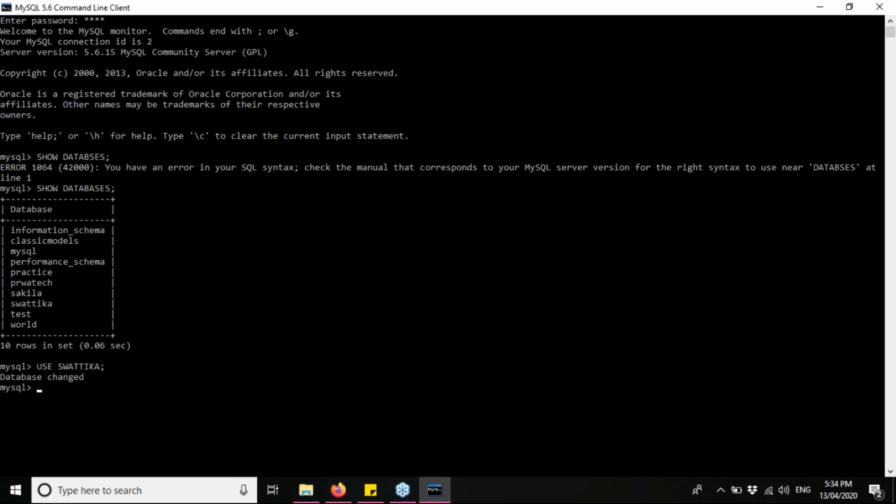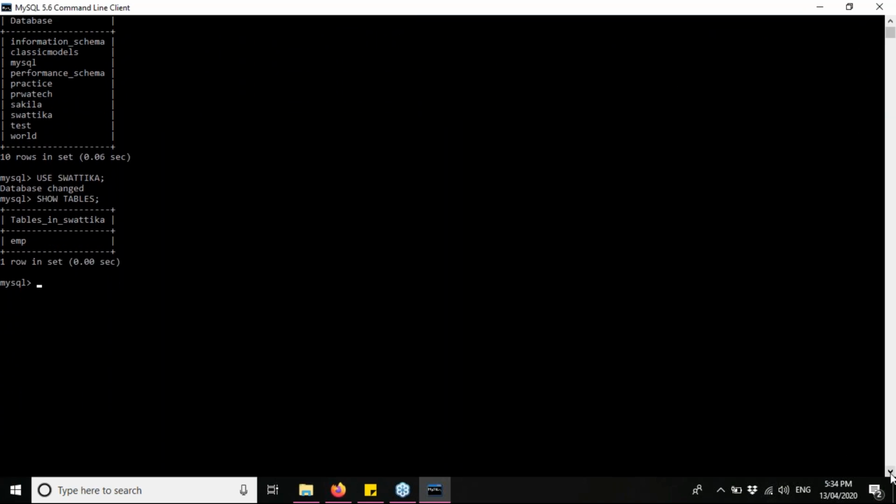I hope you guys remember the syntax for the same. To fetch the tables which are there in the very database, the command was SHOW TABLES, semicolon, hit the enter button. So there is only one table here as you guys can see, that is EMP. All right, you guys please run the code by then.